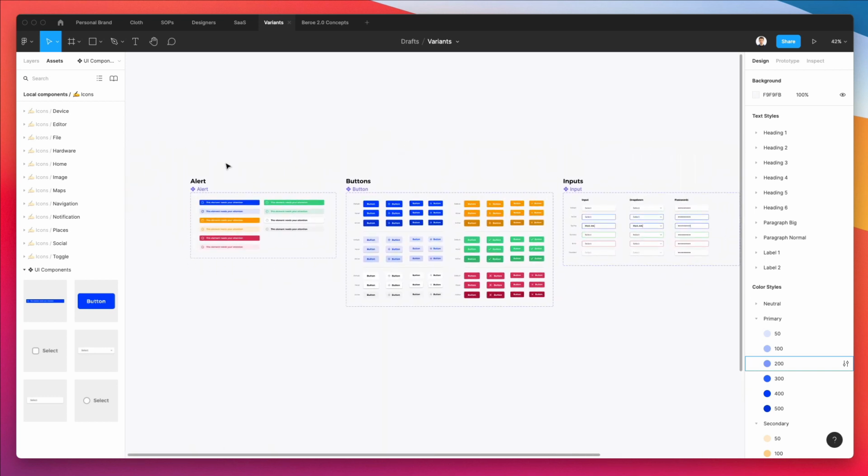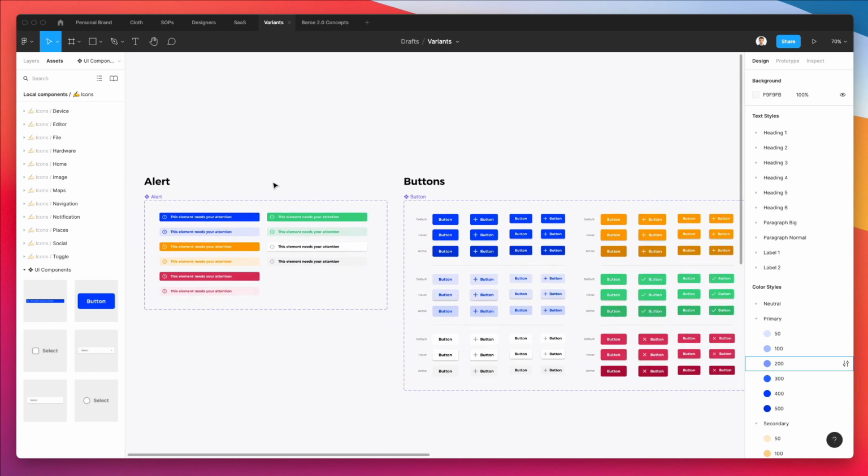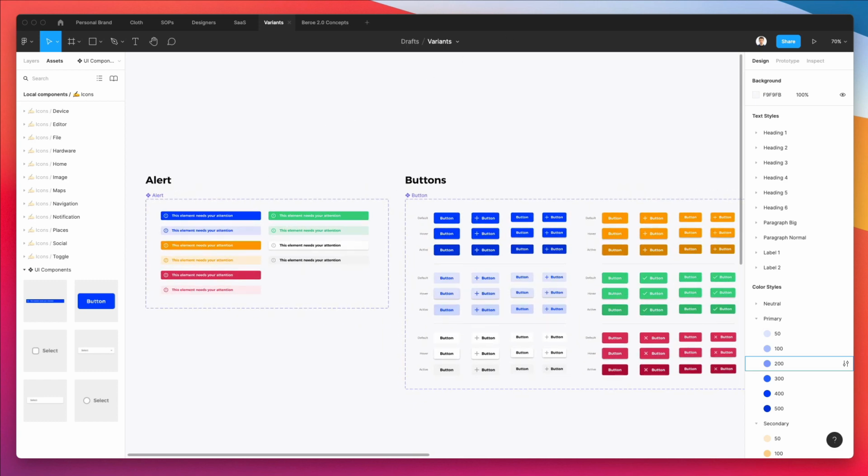And now we're going to simply continue building up the design system one step at a time.